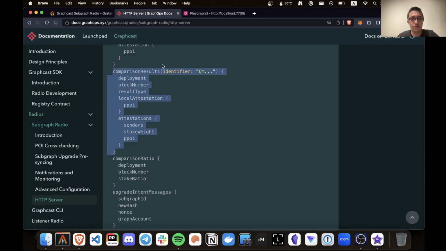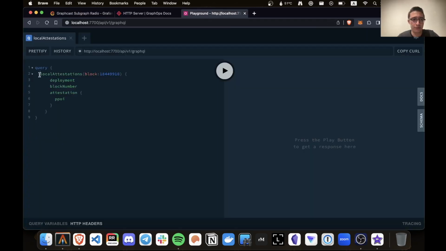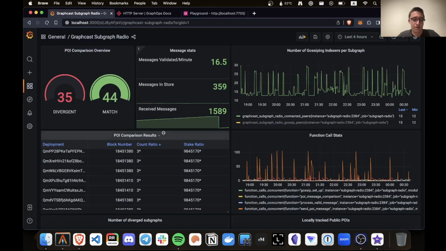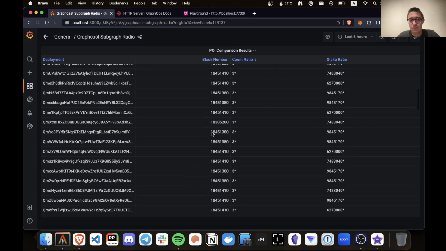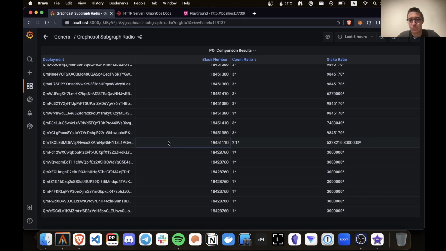So we can get the comparison results like this, and we need to provide filters. So this could be the subgraph, it could be the block on which we want to see all of the comparison results, or we can filter by result type. So you can only see the diverged subgraphs or the matched subgraphs. And I think this example will work best if we actually find a diverging one like this one.